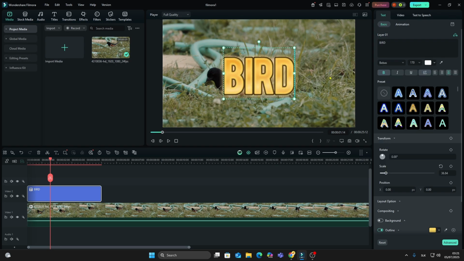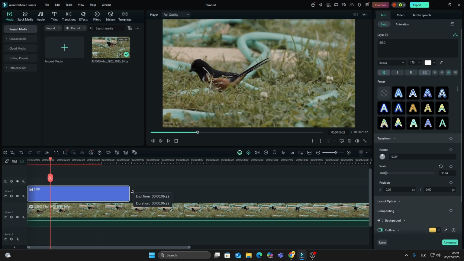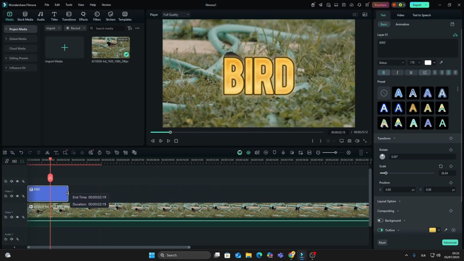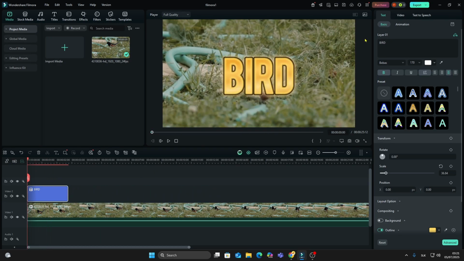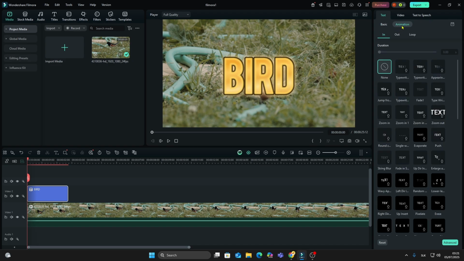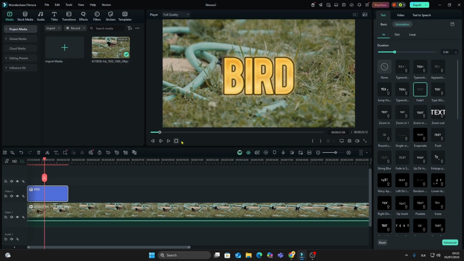Next, adjust the duration of your text on the timeline. Just stretch it to how long you want it to appear on screen. Now let's animate it. Go to the Animation tab. Under the In section, choose Fade. This will make the text smoothly fade into the video.